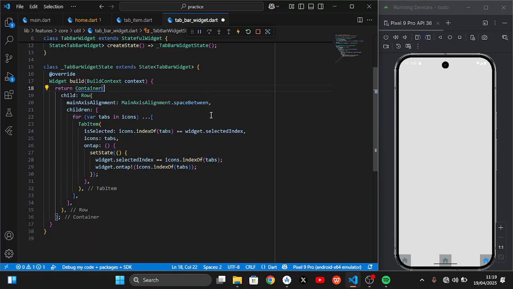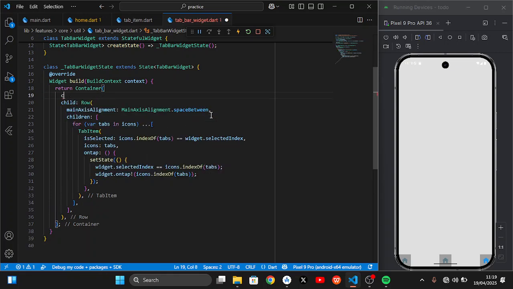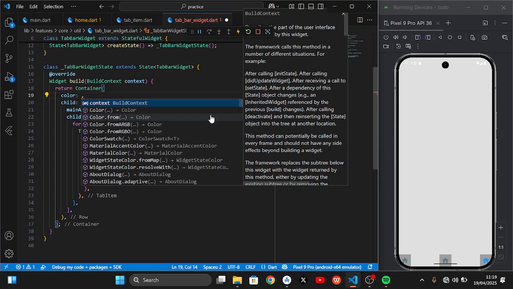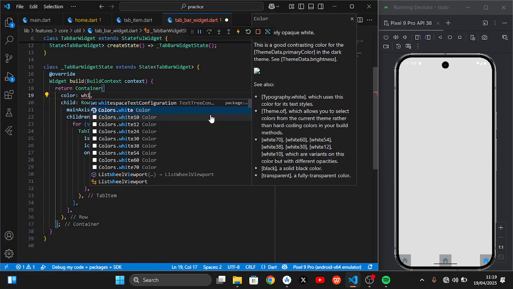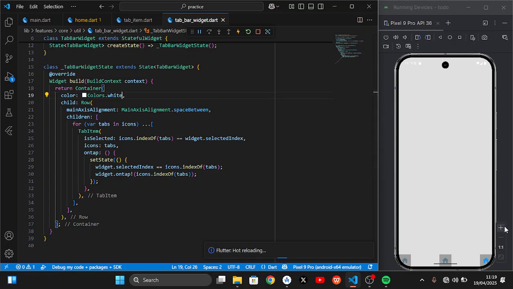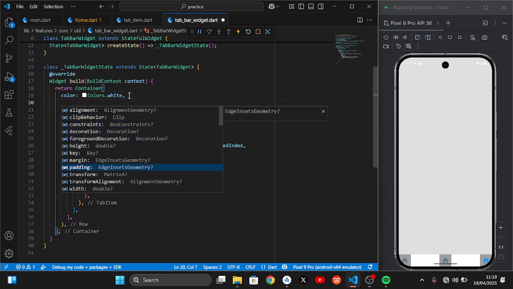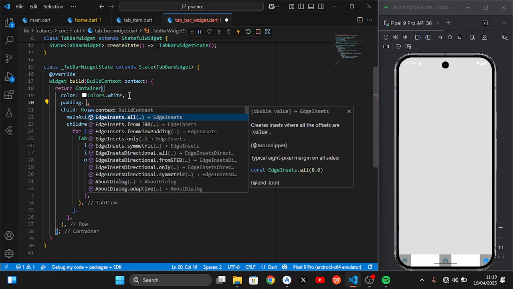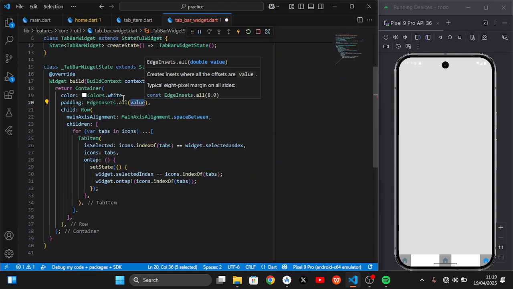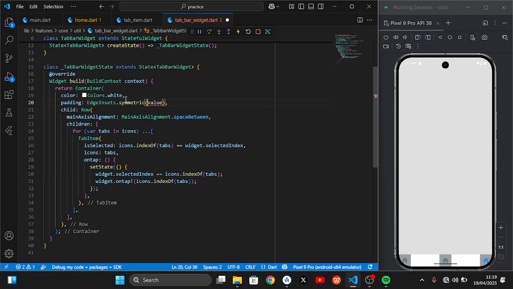Container. Give it a background color, I would say white, since the background isn't exactly what it should be. All right, let's give it a padding. We use symmetry here, and then horizontal. We say 23. That would bring it out of those colors.